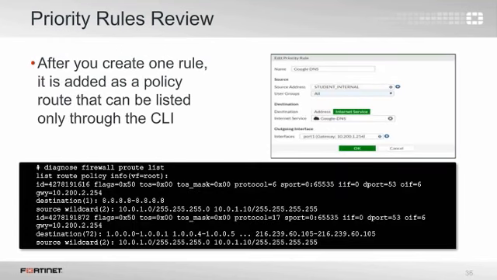Similar to static routes with internet services as a destination, the priority rules are added as policy routes that can be displayed only from the CLI using the command diagnose firewall proute list. In this example, we have added a rule to route traffic to Google DNS through the interface member port 1. This slide shows the partial output of the added policy route.